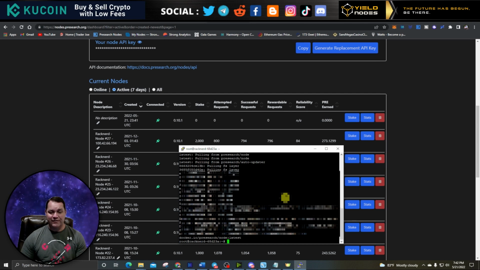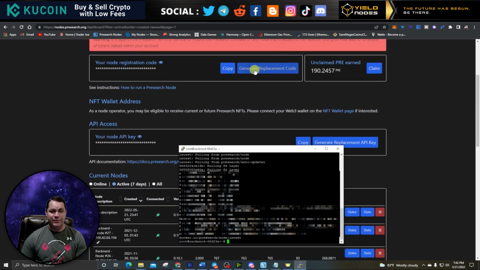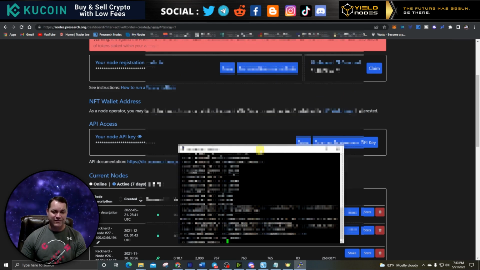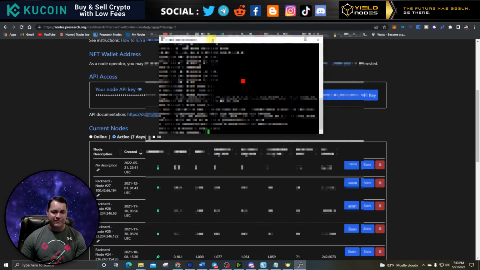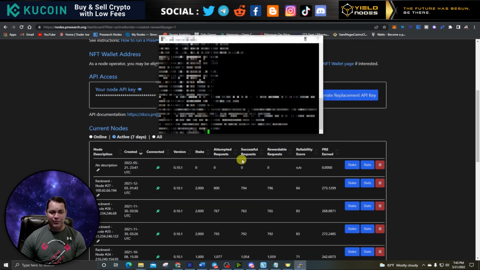So we interfaced, we ran the code, you put your registration number in that code so it would know what user it was, what node it was, like the nodes connected to your dashboard. That's how it knows, right? Because you got this registration code that's inside the code. And that's why this just showed up on my dashboard. This is a new node. I don't have any PRE staked to it right now.